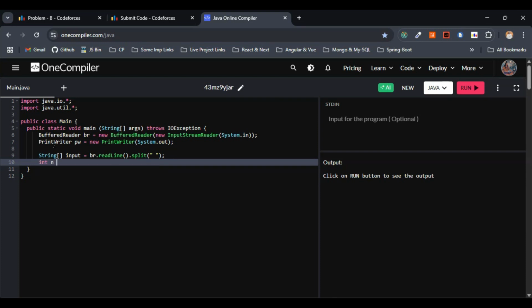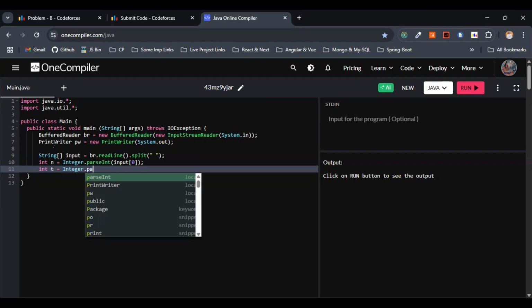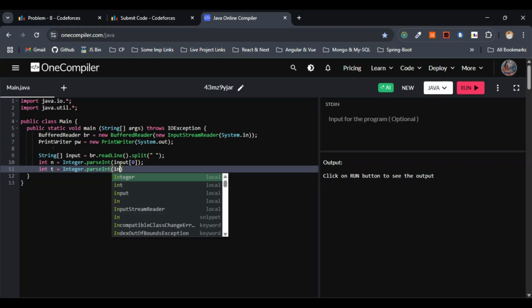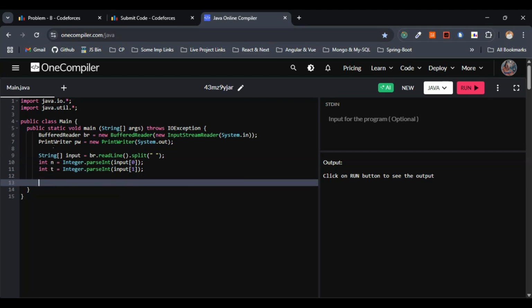For the number of children I'll consider variable n, and I'll just give here Integer.parseInt of input[0]. This is fine. And also int t equals Integer.parseInt of input[1]. So this is fine. So let me come out of this one entirely.